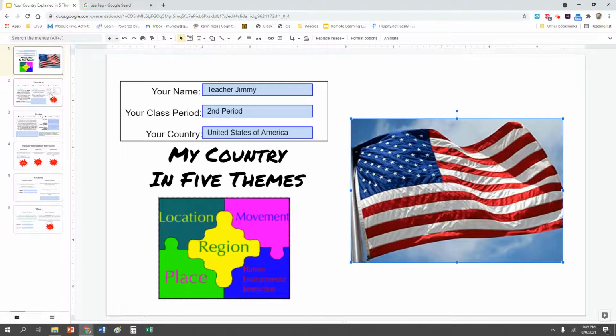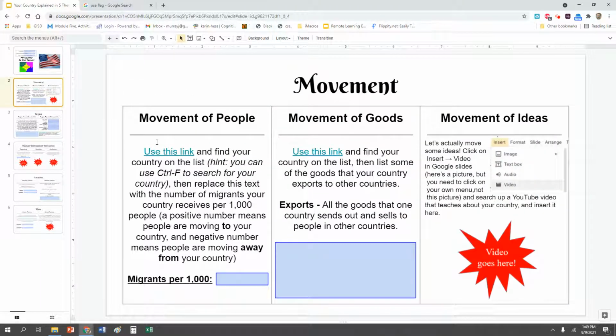Moving on to slide 2. Movement. We need to do movement of people, movement of goods, and movement of ideas. For movement of people, it says, use this link and find your country on the list. Hint, you can use Control F to search for your country. Then replace this text with the number of migrants your country receives per 1,000 people. A positive number means people are moving to your country, and negative number means people are moving away from your country. We would put the information in this box.